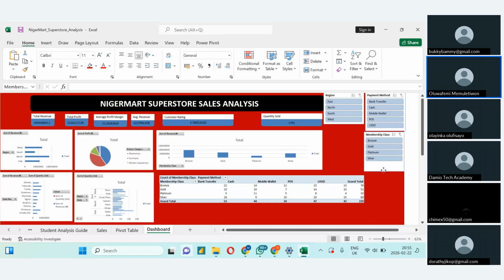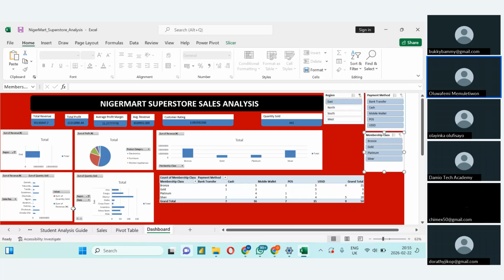So let's do this. To know that you've created a dashboard, look at everything. You can take a screenshot and look at what's about to happen. If you ask me, I want to know how my product has been performing in the East. I click on East. Can you see that everything has changed? I'm seeing the total revenue I had in the East, the total profit I had in the East, the average profit margin in the East. So you've done a complete analysis. Your dashboard is telling them what they need to see.